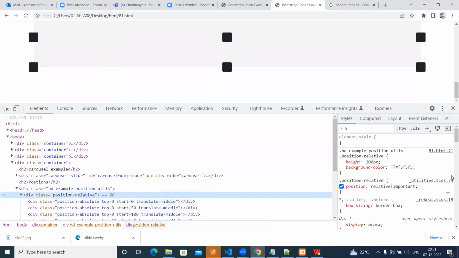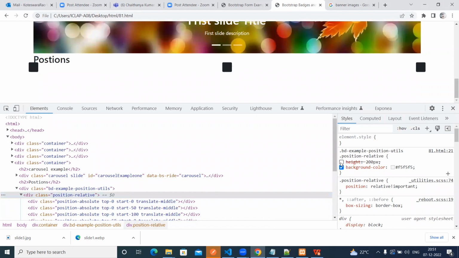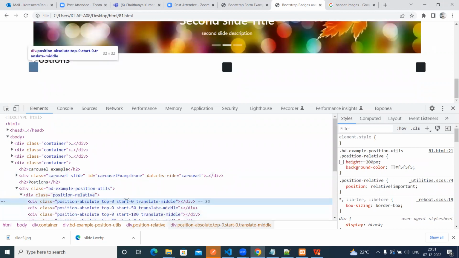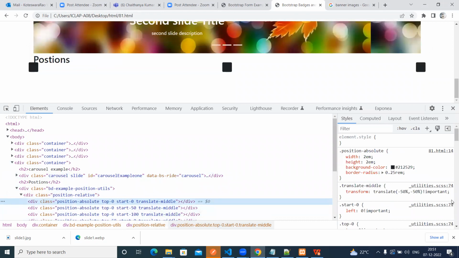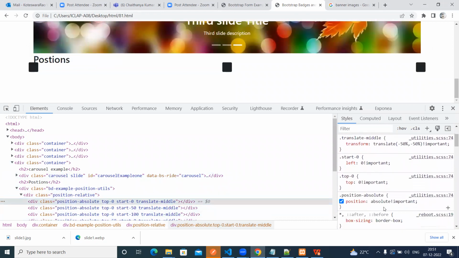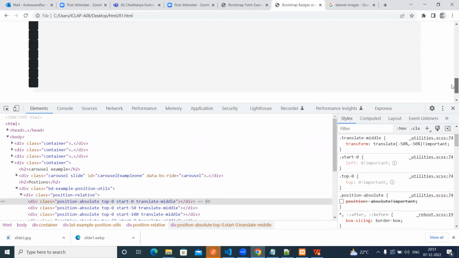Here it is position relative. So these things are overlapping. All the divs are overlapping because of this position absolute. Now you can see, I am commenting out that position absolute. So then all the divs are coming one by one.